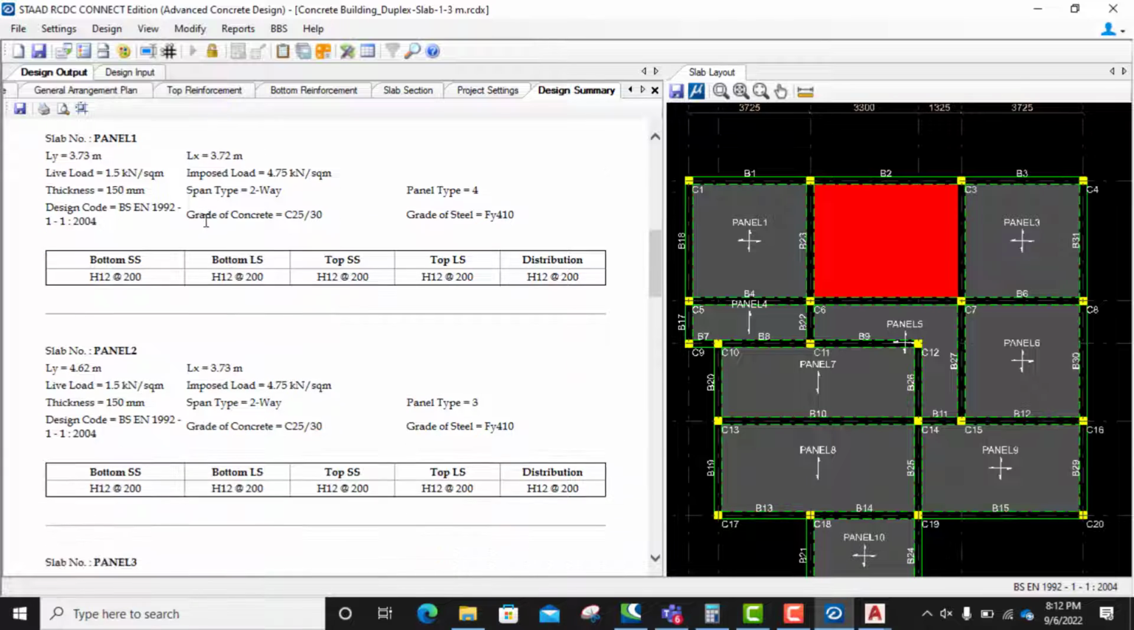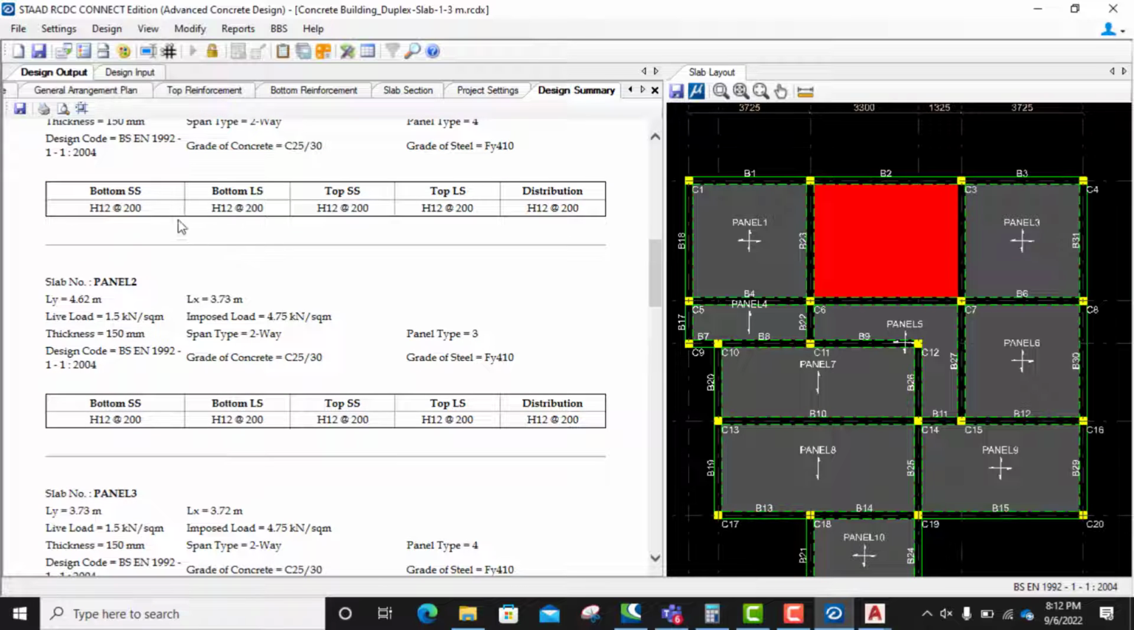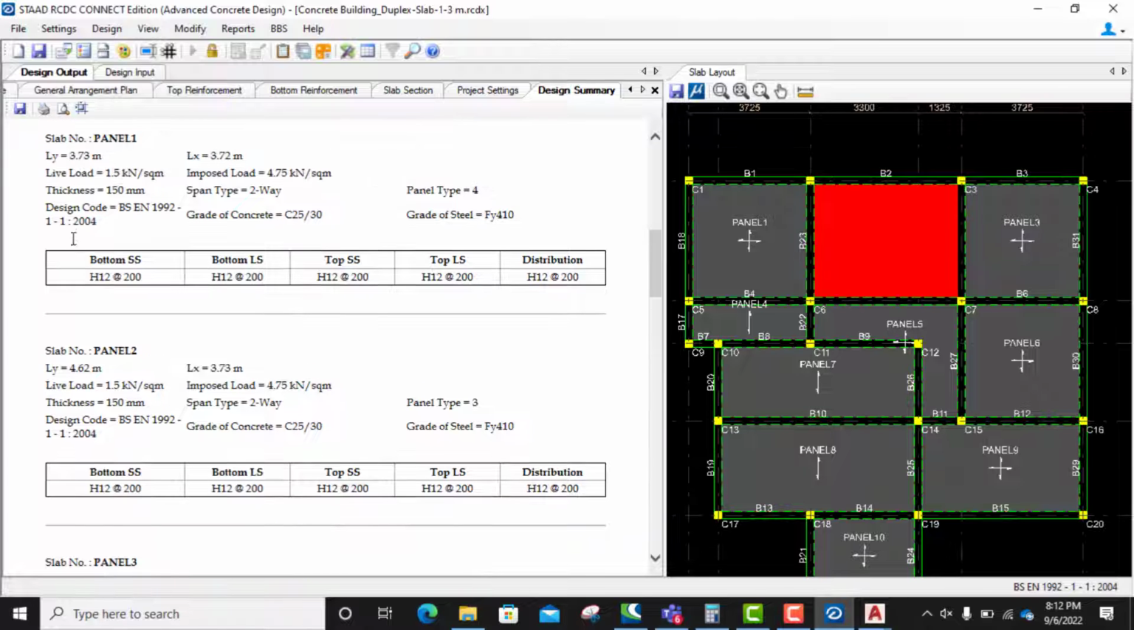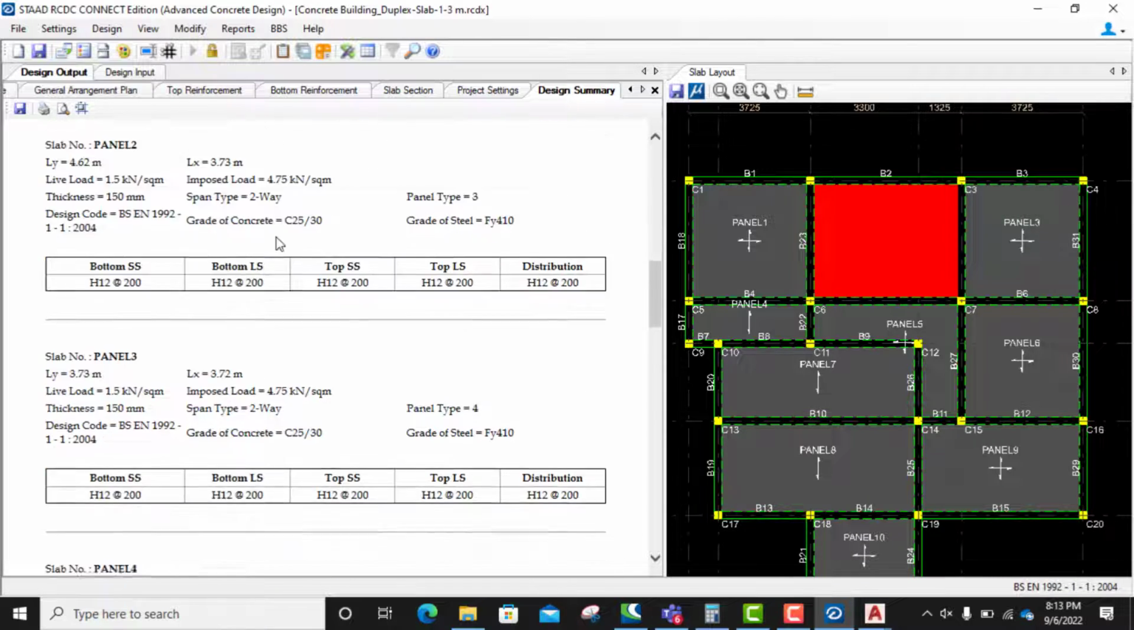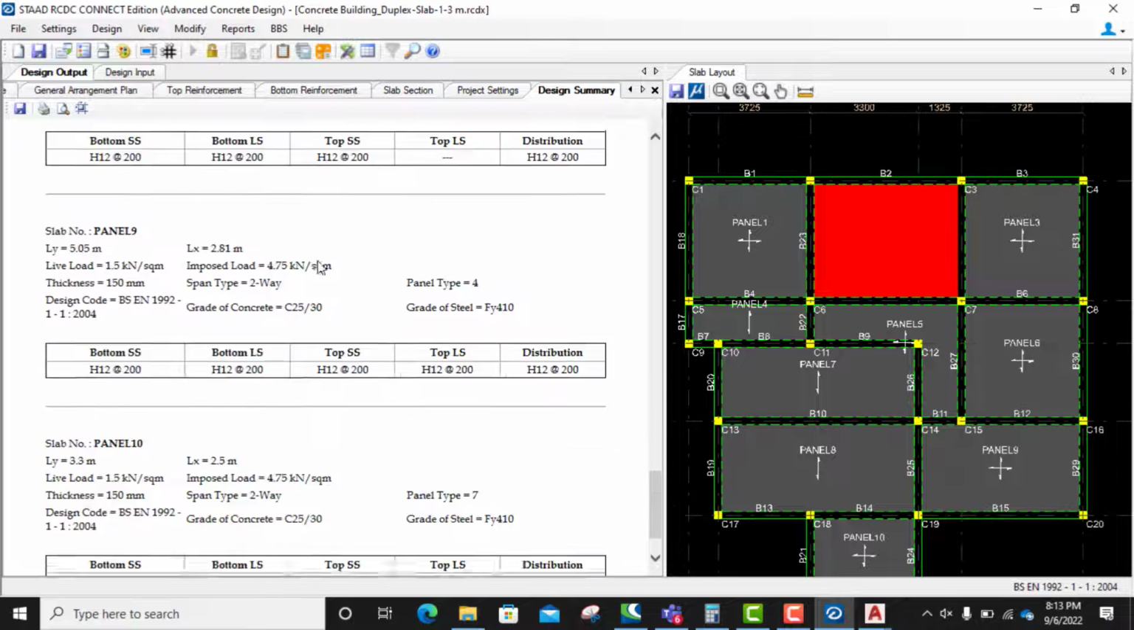So panel types. For panel 1, we have LY, LX, live load, imposed load. As we put, the thickness is 150, span type is two-way, panel type is 4, design code is this, grade of concrete is that, grade of steel is that. This is the report summary. You see the summary of results. Bottom reinforcement is this. These are the reinforcement, top reinforcement, and the rest of them. Distribution. Then that one is for panel 1, and then for panel 2. So this is the summary of the report.